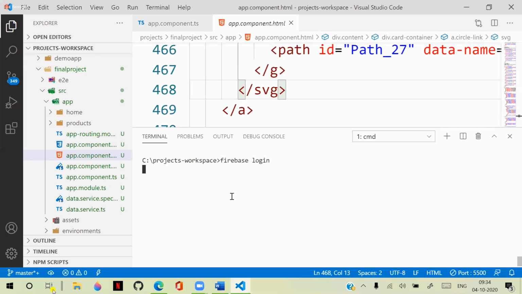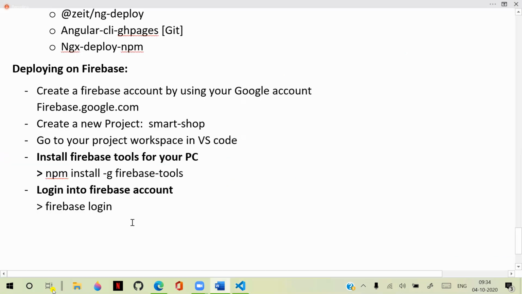So that means we have to log in to the Firebase account here. Okay, now you see it says already logged in, and my email is shown. That means successfully logged in. Good. After you have successfully logged in to Firebase, now what you have to do is build the project. Build your project for production.